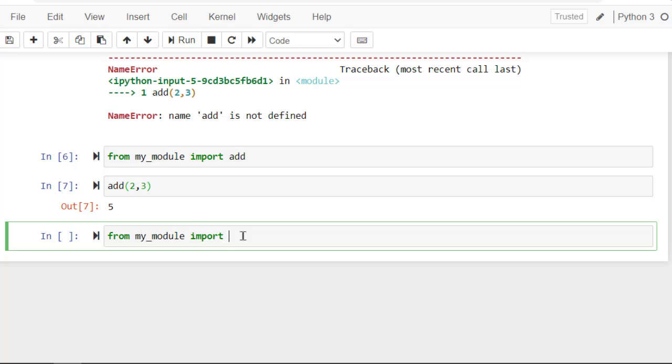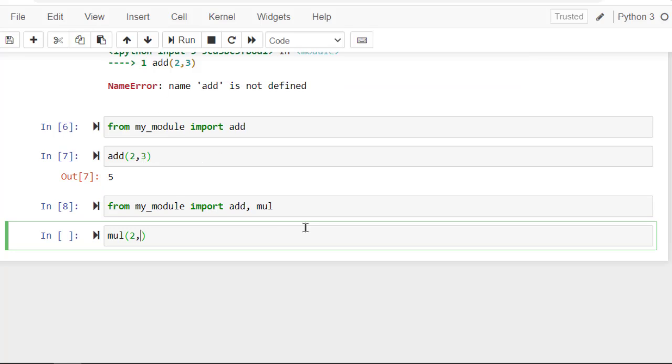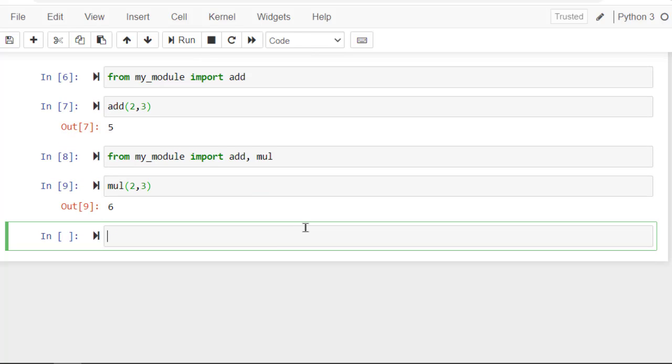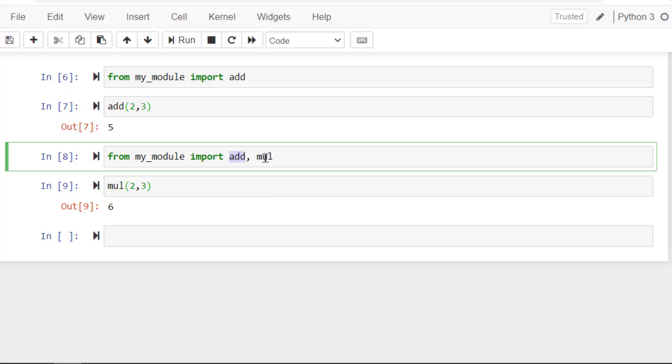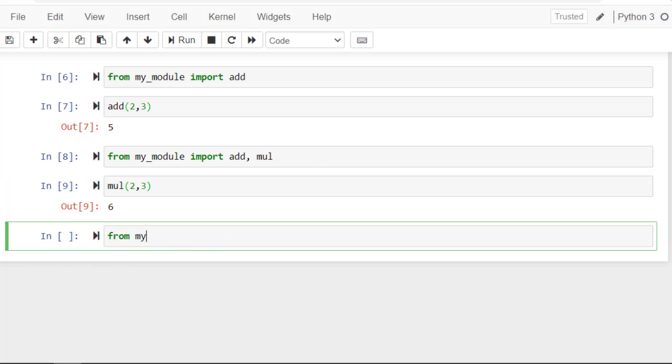Instead, you can import specific items like this. Let's say I want to import both the functions, then I can write it like this. This way, we are at least sure that we have imported add and multiplication function from our own module. Now if I check multiplication of 2 and 3, then it works directly. If we want to avoid the name conflict for these functions, then we can also rename them. Here, I'm going to import the same functions, but I'm going to rename them to something else using as keyword.